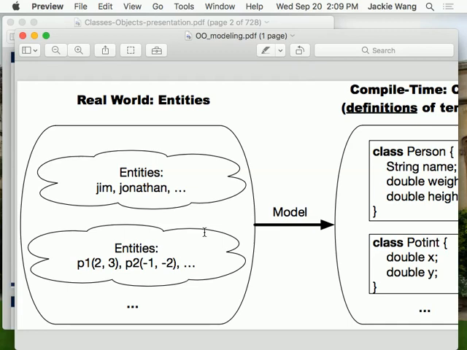For example, the entity you might have is a person called Jim, a person called Jonathan, or maybe entities would be points on a two-dimensional space, right? It can be 2 or 3, -1, -2, different kinds of entities. So this might be the different kinds of problem you want to solve. Once you identify the problems that you want to solve, you can somehow translate them into Java. First of all, we understand you always want to solve the real-world problems, but somehow you can translate them into Java. But how do we do that?